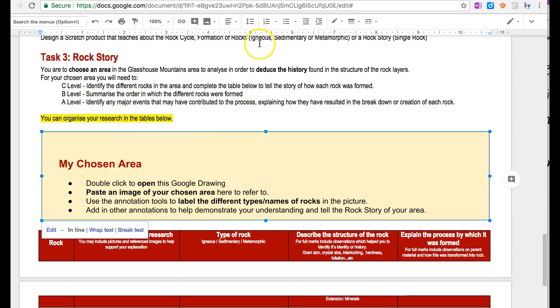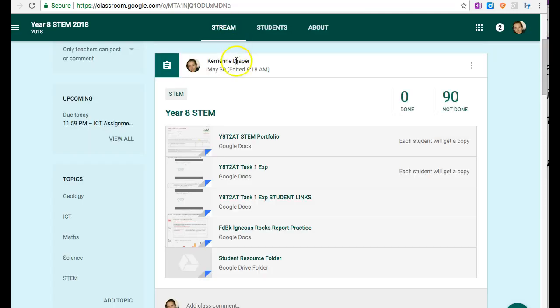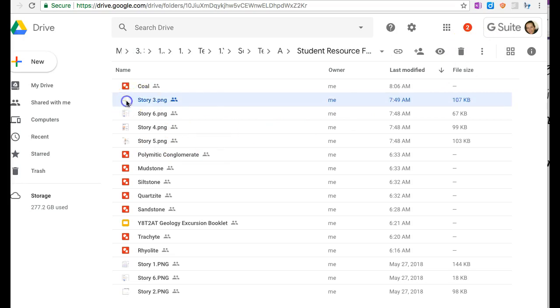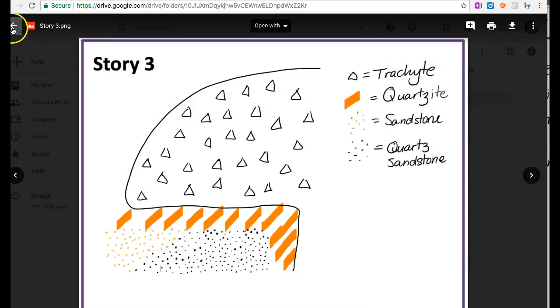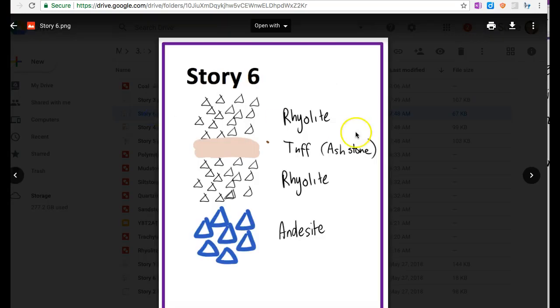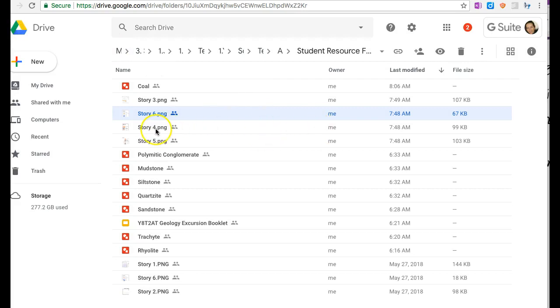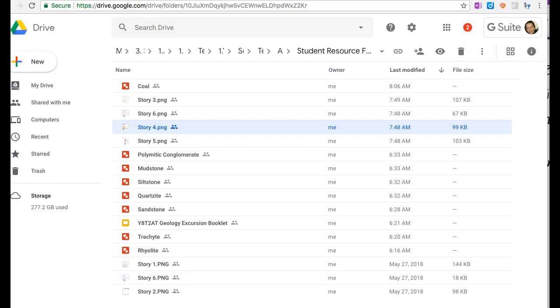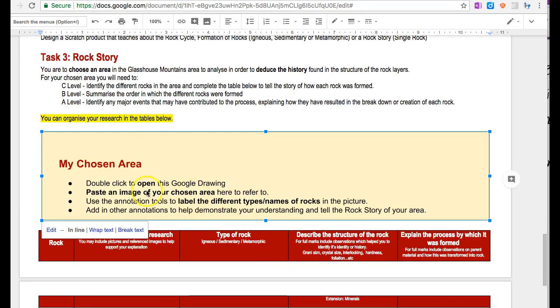Now, how do you get that picture? Well, over here in our assignment on Google Classroom, I've given you access to a student resource folder. This is what it looks like right now. In here, you've got all of these different stories. So say if I open up this one, this here is story 3, there's story 3. Okay, story 6, there you go. So all of these stories are in here for you to pick. You just pick whichever one you want and you insert it into here.